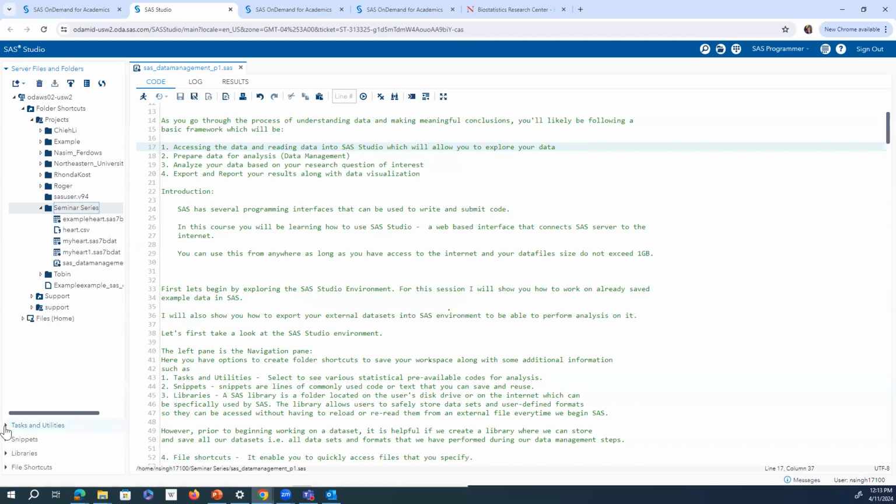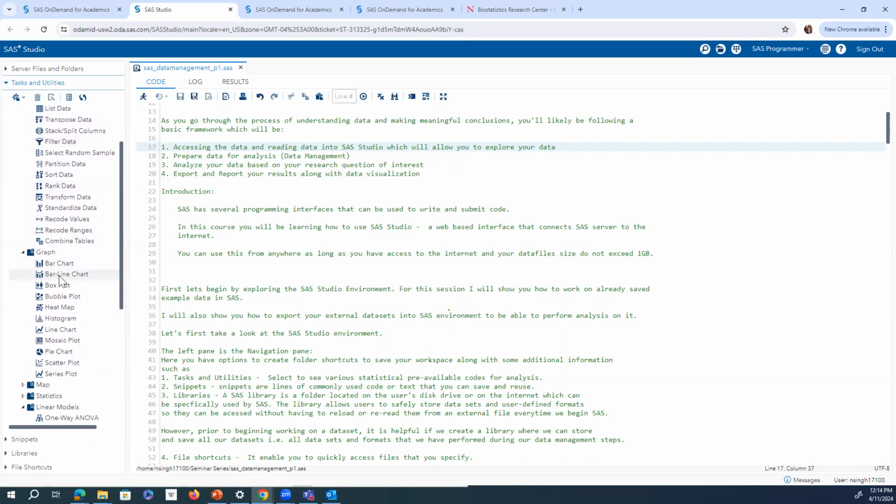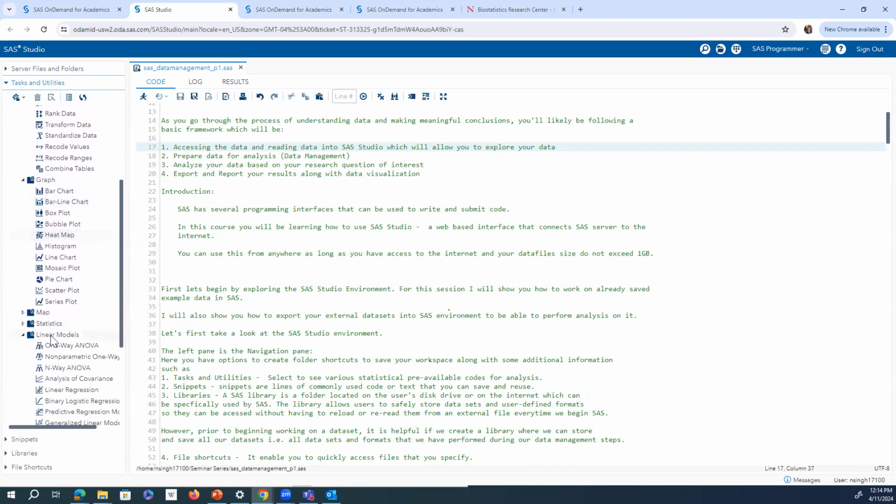Then we have our tasks and utilities. This is great for anyone who doesn't know how to perform certain SAS codes. SAS has been very useful in providing certain prior data activities. So there are ways to characterize your data, describe missing data, list data, create graphs, and perform a few analysis measures if you don't already know the syntax.